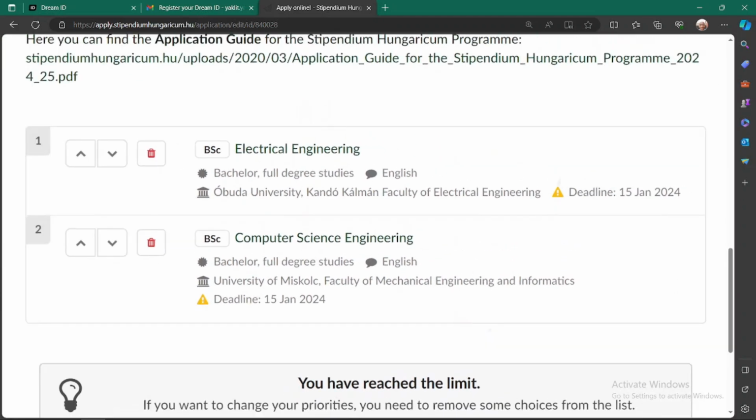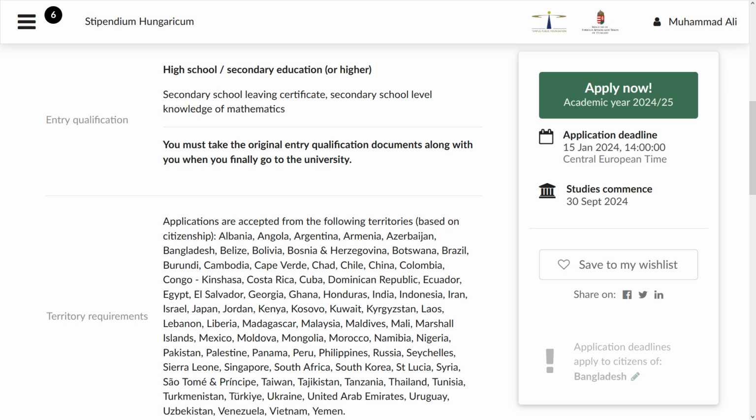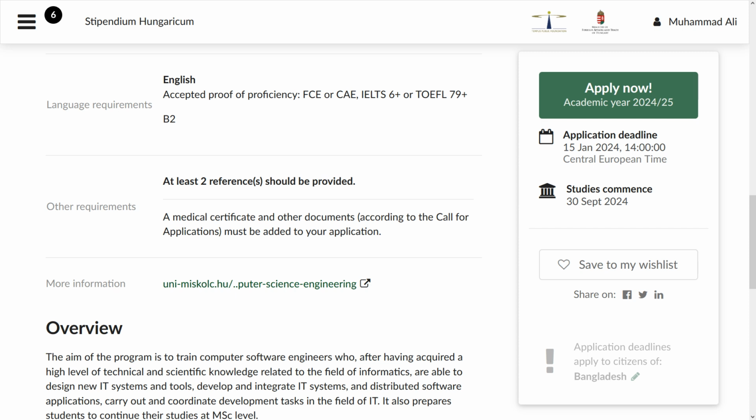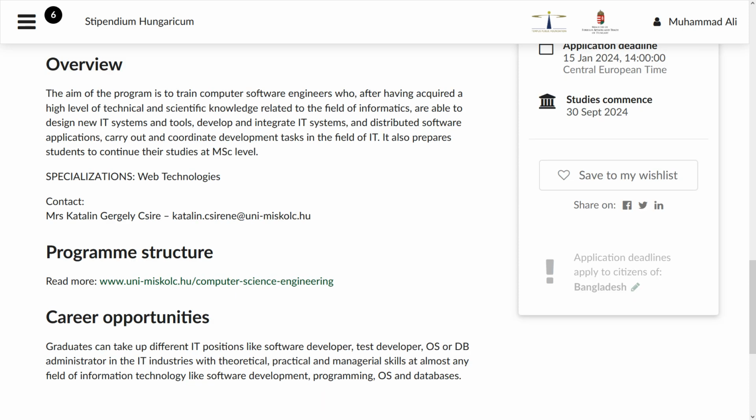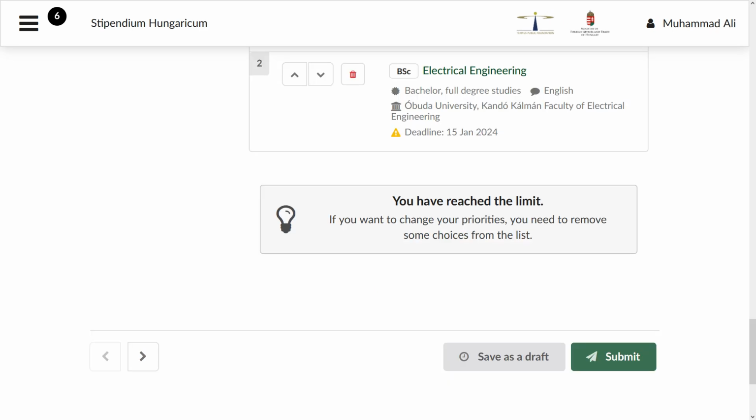You can click on the courses you chose to check information about the university, the entry requirements, countries that are eligible for the program, language requirements, and all other information related to the courses. Please carefully decide on the order of program preferences. This order cannot be changed after the deadline or after submitting your online application. You can use the arrow up and arrow down button to change the course priority. Once you've made your selections, save your work and move to the Profile section.